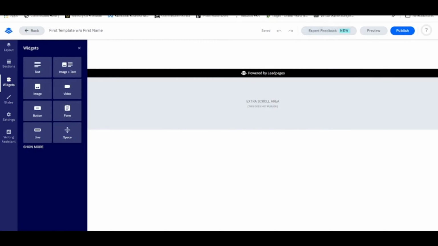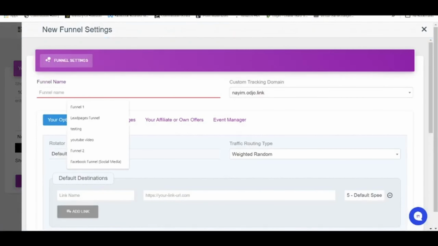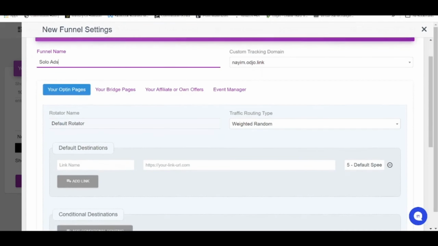Now with your Optin Dojo, head over to funnels. From there, add a new funnel. Name your funnel a name, so I'll call it Solo Ads. Okay. Now this is where they're going to ask you for your default destination of your Leadpages URL. So from here, I'm going to type down there first template without first name.